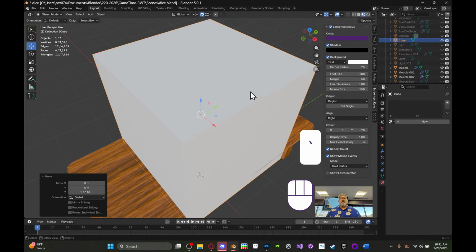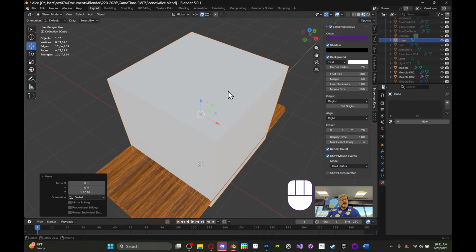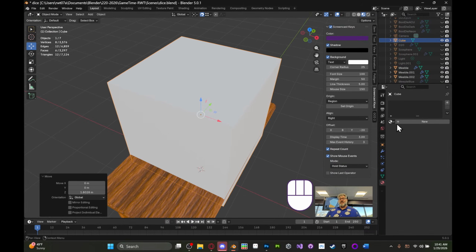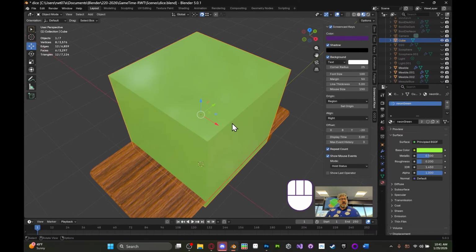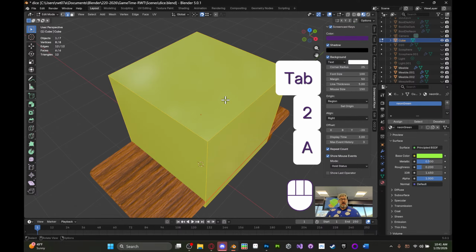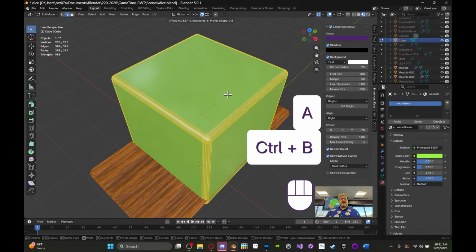Pushing it. Oh yeah, same. Okay. All right. So I got a cube. I'm going to give him a color just so I can see him a little bit better. He's going to be neon green. Same thing as I did before. I'm going to go Tab, 2, A, Control B. I'm just going to bevel his edges some.